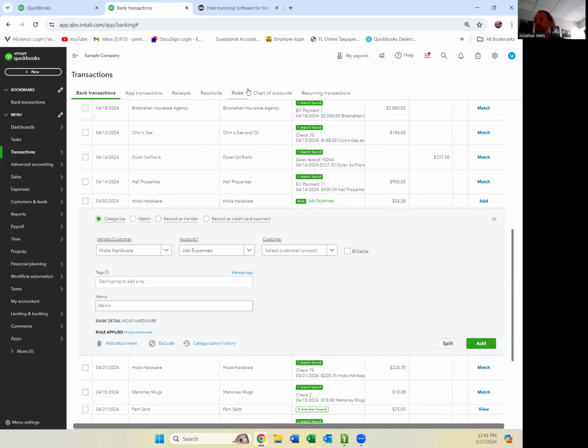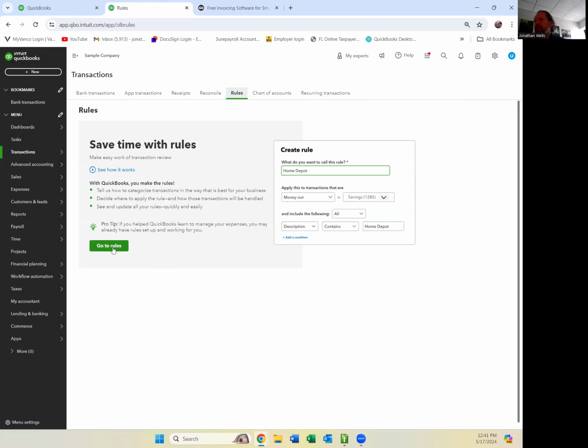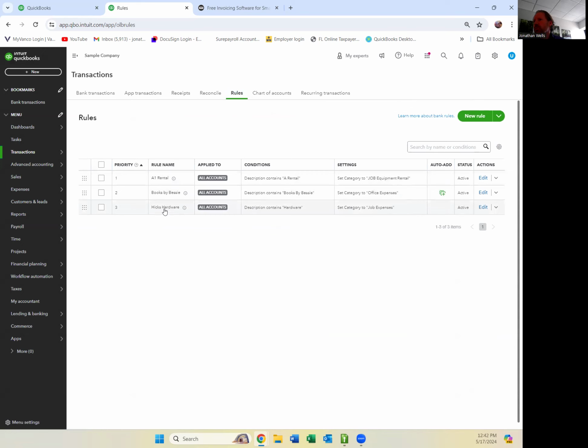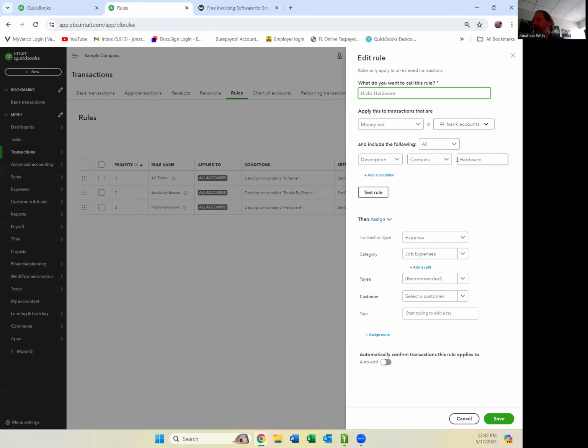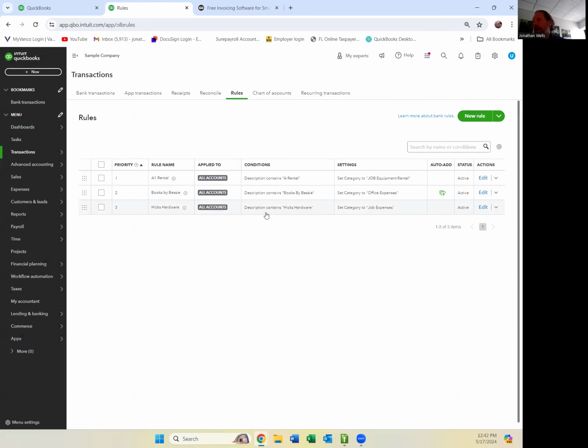So let's go up to rules. And we're going to head on over to rules. And here's our rules for Hicks Hardware. I'm going to go ahead and edit this one and go, you know what? I got it. I forgot. I have to have the word Hicks in here to be a little bit more specific to make sure that it's matching what the bank is saying. And bang, we're back. Description contained.